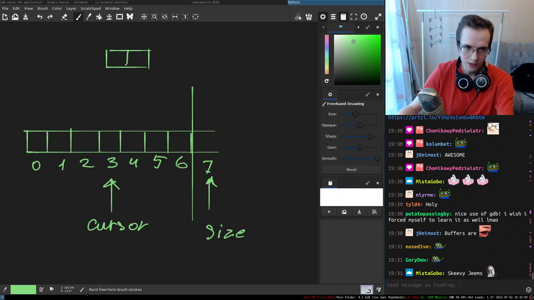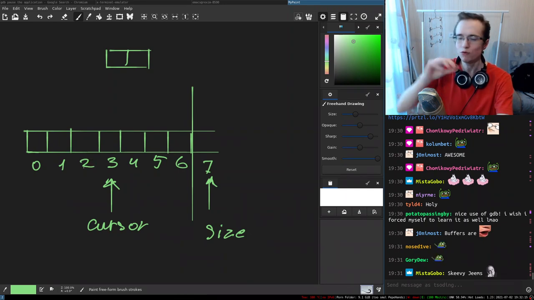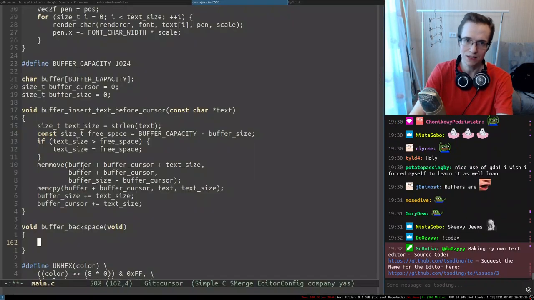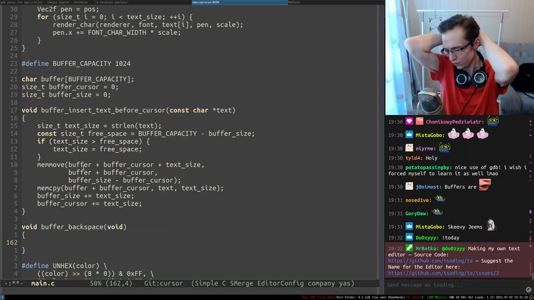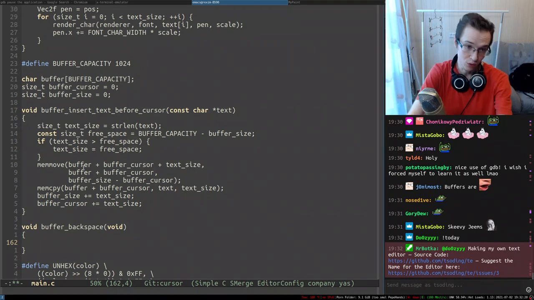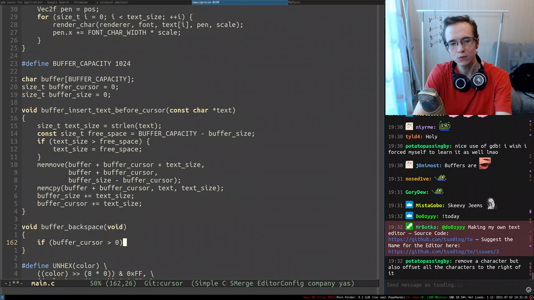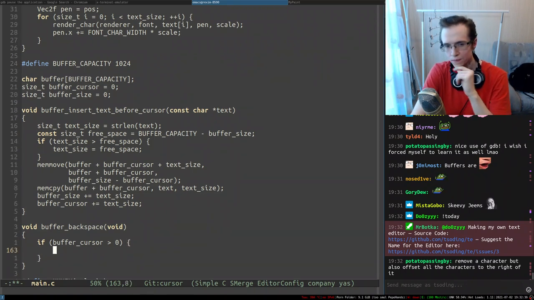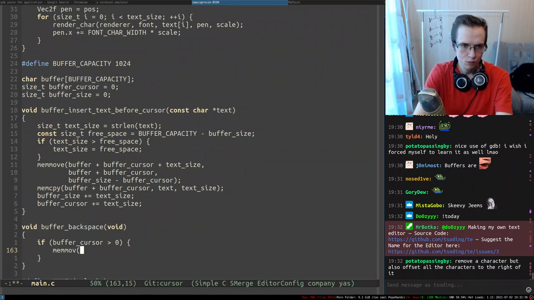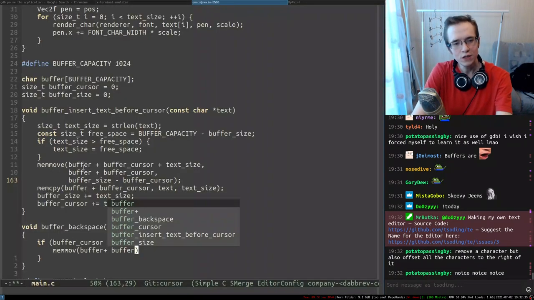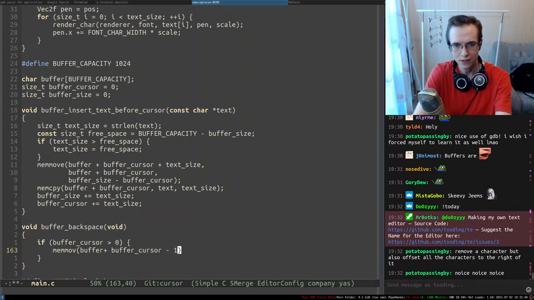We are currently here. That means we need to remove this thing, so we need to take this entire stuff and simply move it right here. So it's going to be a single memmove and then decrementing the size, but that only works if the buffer cursor is bigger than zero. So if buffer cursor is bigger than zero, we're going to do a memmove, and the destination has to be buffer plus buffer cursor minus one.